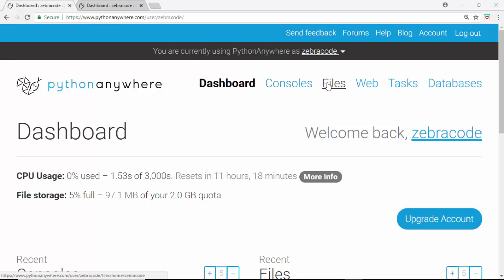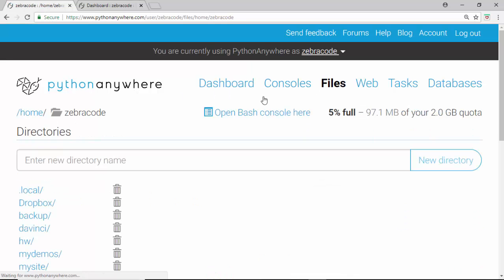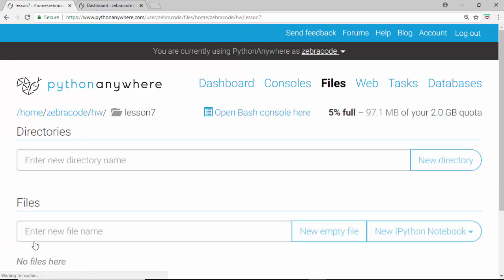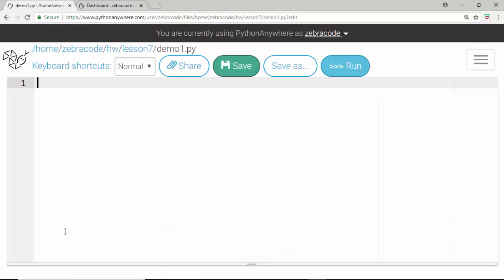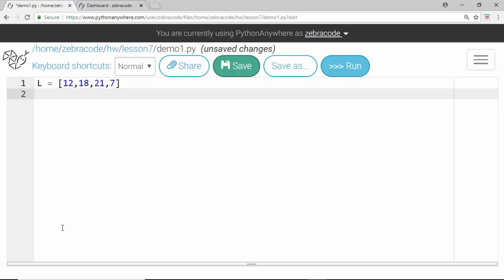We're going to be doing this in PythonAnywhere, and as always, I'm going to be opening up two tabs. The first one is the Files tab. I go to the Homework folder, then Lesson 7. I'm going to create a new file here called demo1.py, and that brings up my browser-based editor where I can edit my code. So I'm going to create a list. I'm going to call it capital L. It's going to have some initial numbers: 12, 18, 21, and 7. So we'll start off with 4 items in the list.